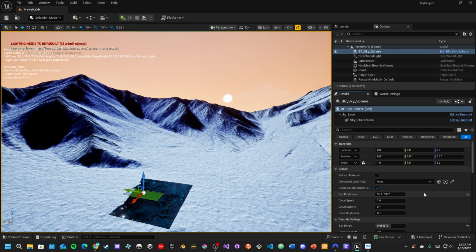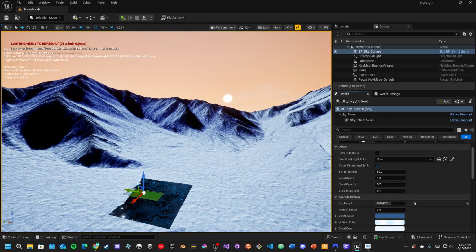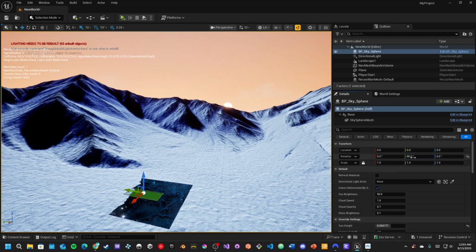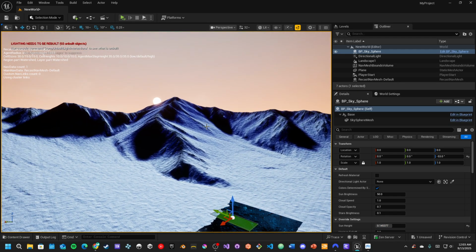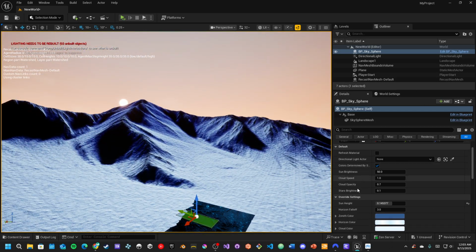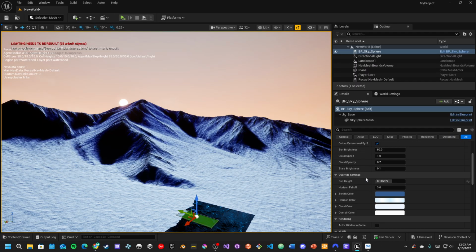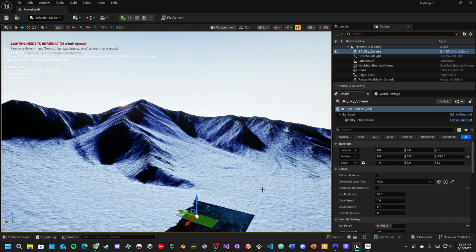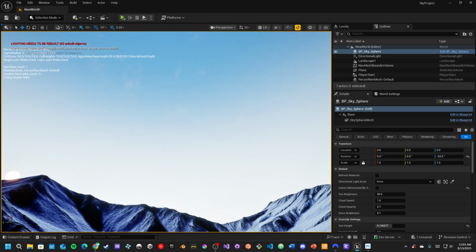That's sun brightness. I will change the sun height in the BP Sky Sphere. Technically, I guess that would mean it's coming over the mountains. I can rotate the sky sphere so I can place the sun behind this mountain over here. There we go. I think technically more shadows would be cast if the sun was like that, but that's not important. I want to then turn off colors determined by sun, and we're going to adjust this manually.